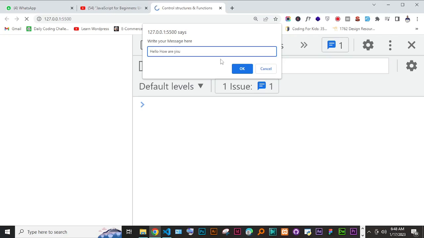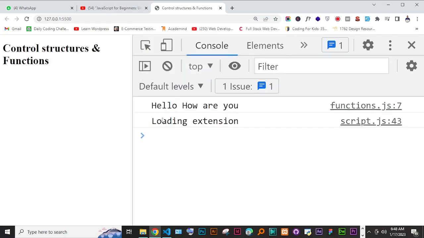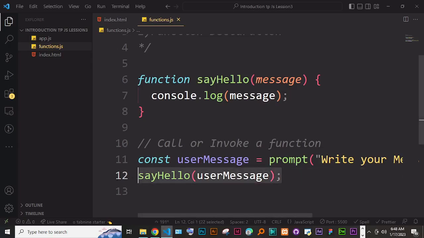A message like that, hello, how are you? And you can see we are seeing this message here on the console, and it even says functions at line 7. You can see the function we are running on line 12, but it is consoling on line 7. So it gets the message, feeds it into this say hello function, and this say hello function is up here.